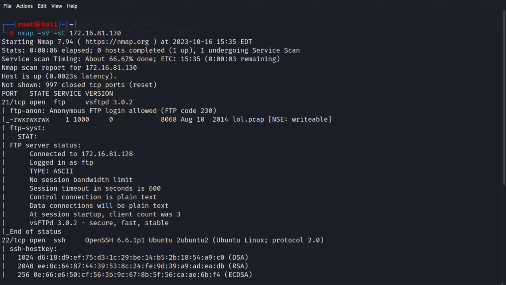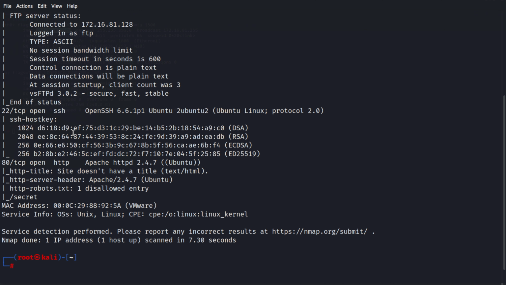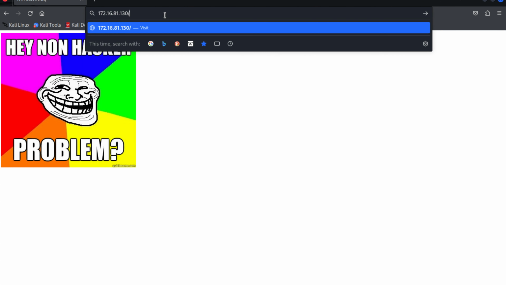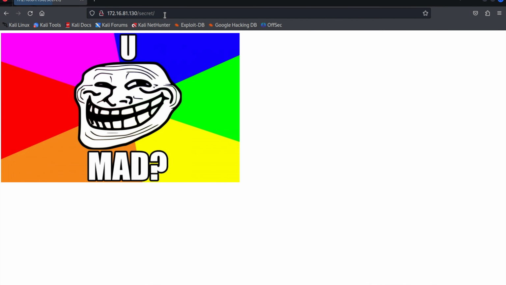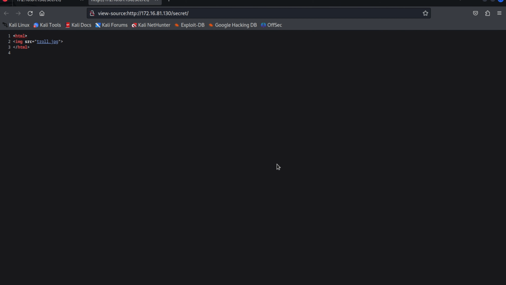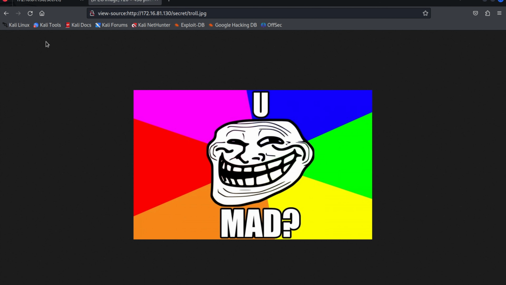So the next thing we need to do is let me see the secret directory. Okay, so you can see here is secret. Okay, so again they are laughing at us. So view page source, and you can see there is nothing. And again I tried to download this image, but still I was not able to find anything.